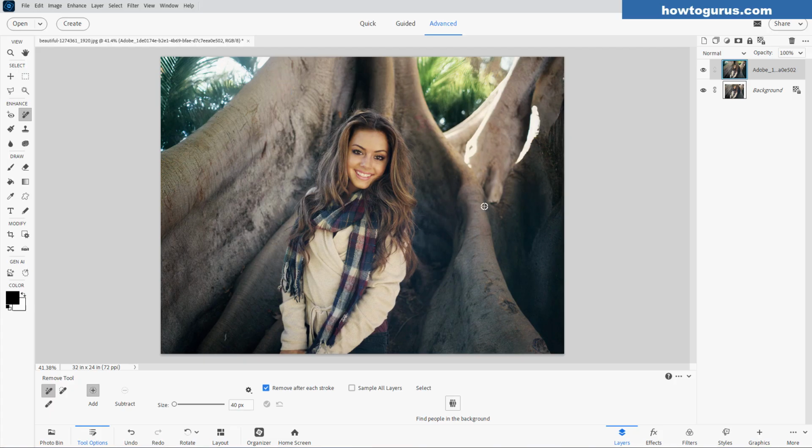Okay, so there you go. Great use for this new generative AI. Does a beautiful job at extending photos.